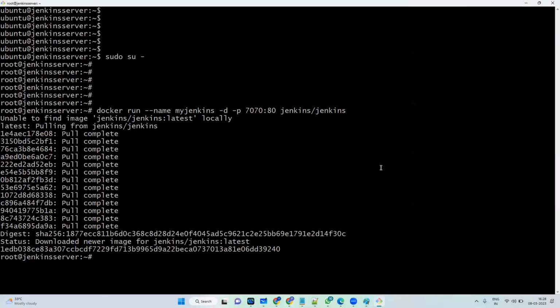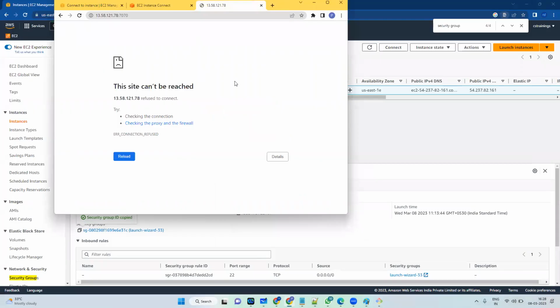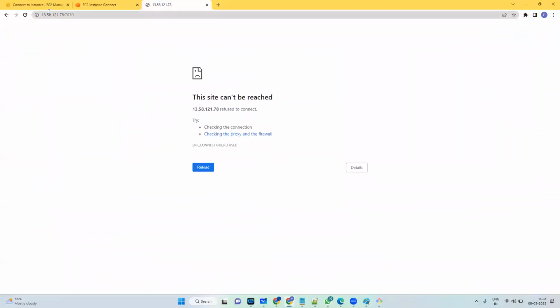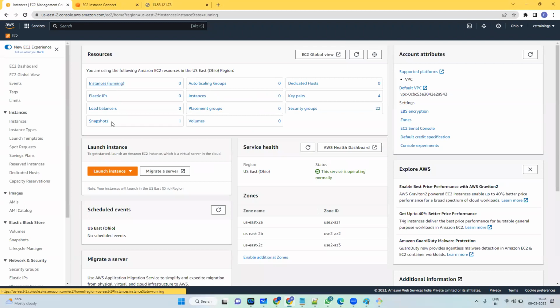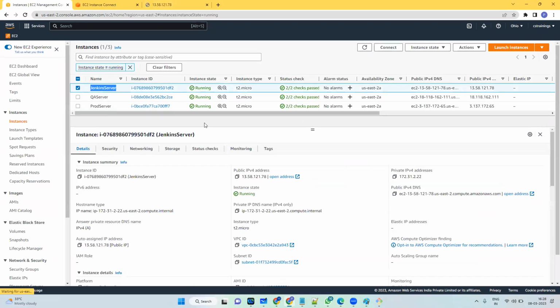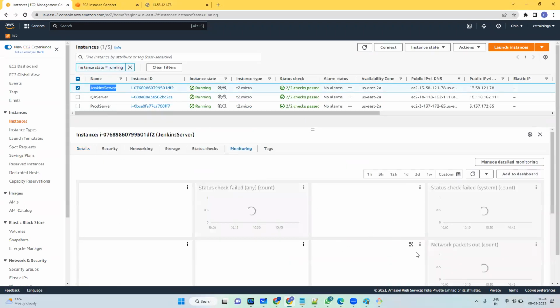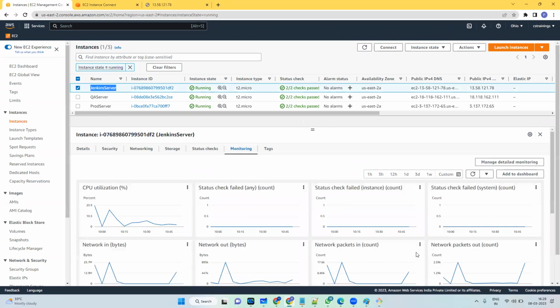So I think the server is down. It was a 1 GB, 1 CPU server, right? So already 2 Jenkins are running. Yeah, just a minute. If you go to EC2 instances, Jenkins server, let's see monitoring once. It's normal. CPU utilization is fine. Okay, no worries, no problem.